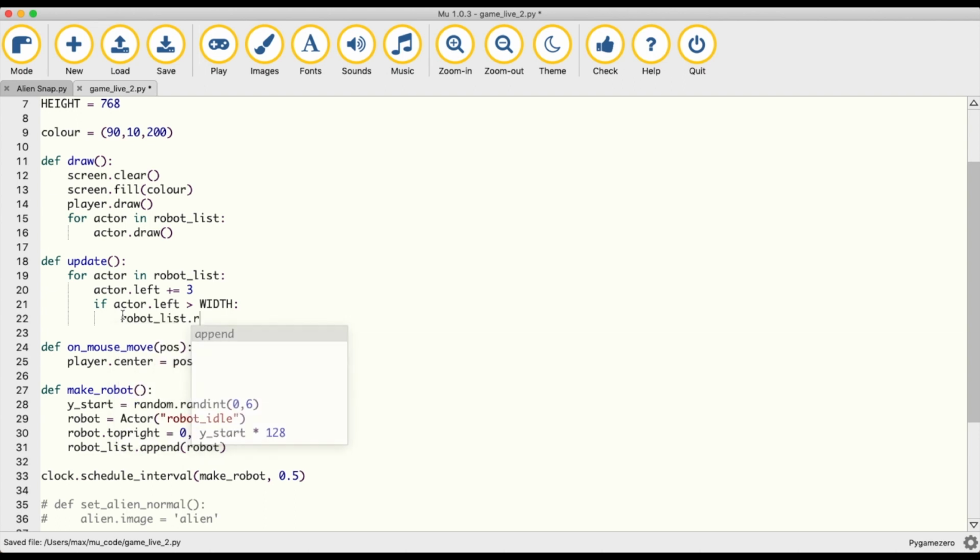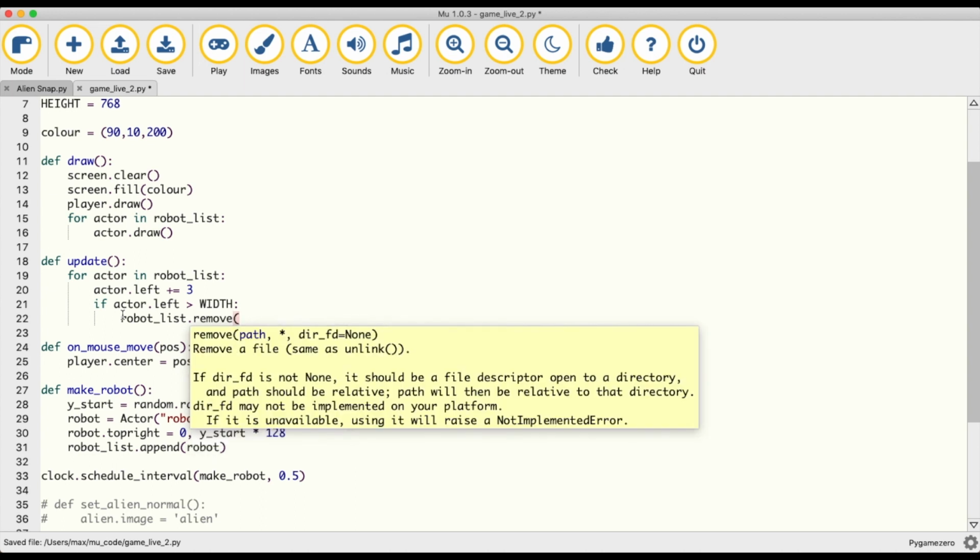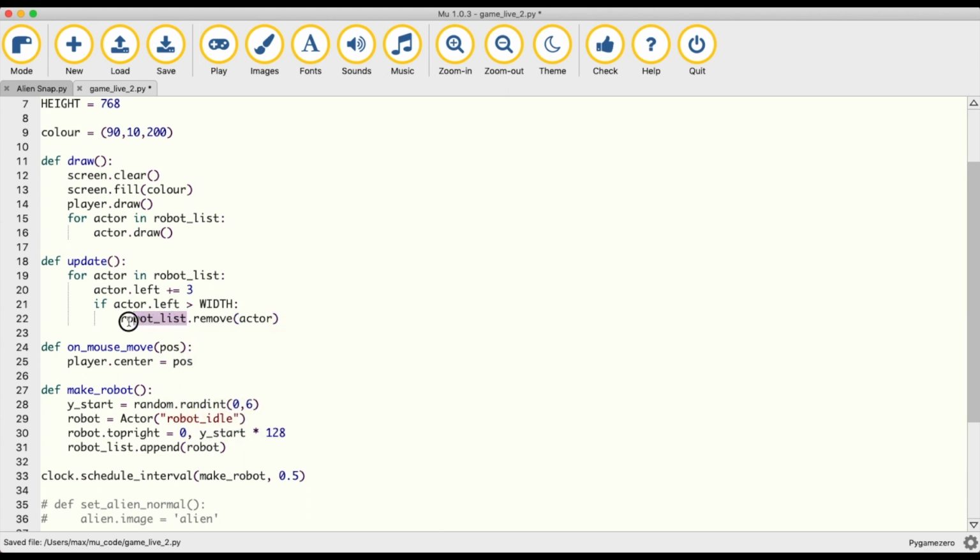Because we don't want to have 1,000 robots off the screen, kind of slowing down our game. So we're going to remove that actor. So we're digging into our robot list, removing the actor that we've moved off the screen. And then when we're going through a list and then removing things from it, that's a little dangerous. So we're going to actually go through a copy of the list. A built-in method on the list object is copy. So we're going to go through a copy of the list and then remove the actor from the main list. So the next time this runs, the actor is not there.